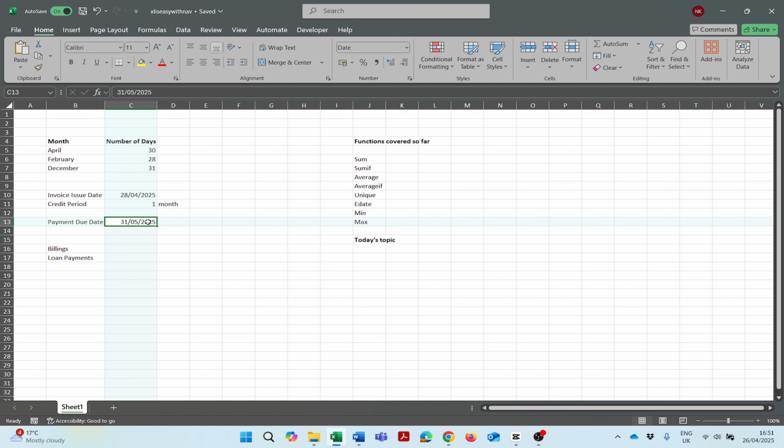The EOMONTH function needs two pieces of information. First, a start date. Second, the number of months to move forward or backward. In the given case, our start date is 28th of April, and the credit period is 1 month. So, our due date for the payment will be the last day of May. Now, if I change the invoice issue date to 1st of April, the due date will remain the same because the payment is supposed to be made at the end of the following month.